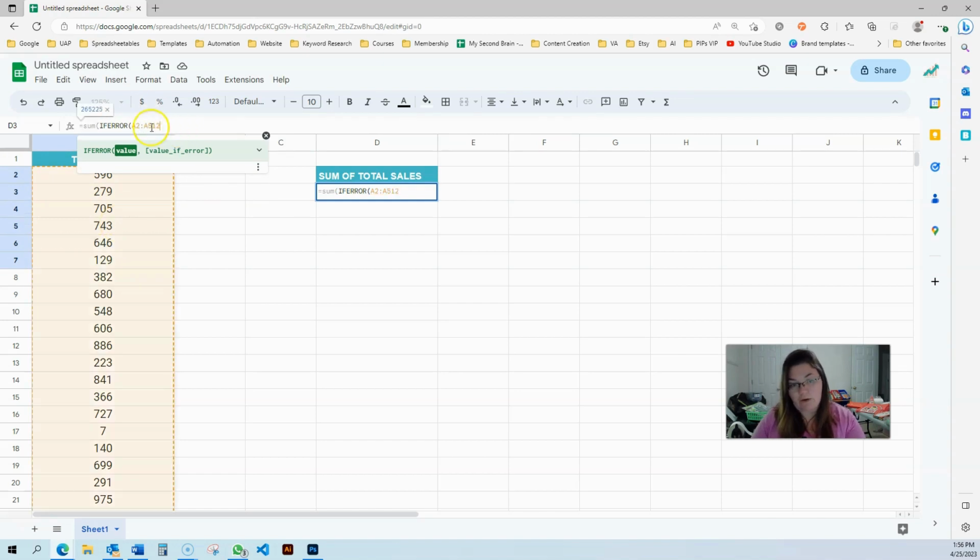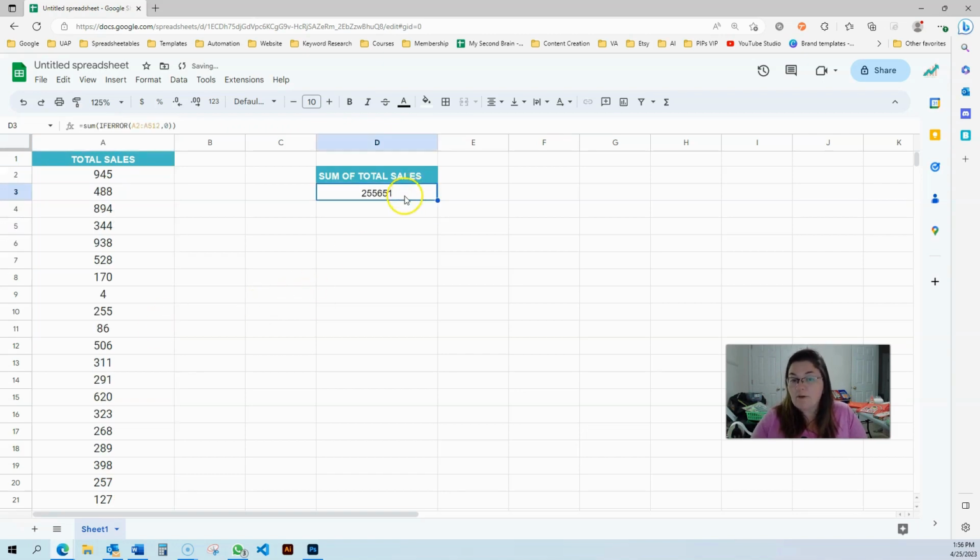Was that 512? And then you put a comma and then 0. The 0 is what will come back if there's an error. That way it basically will skip the error and continue counting, but it's not going to add anything to your formula. So just hit enter, and now you have the total sum of your sales.